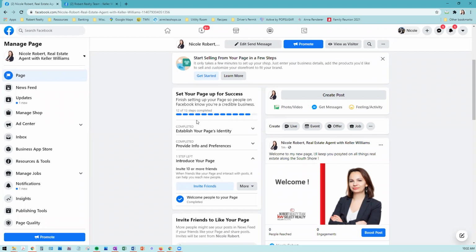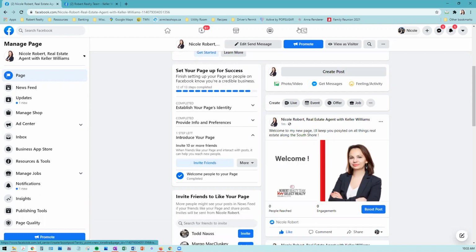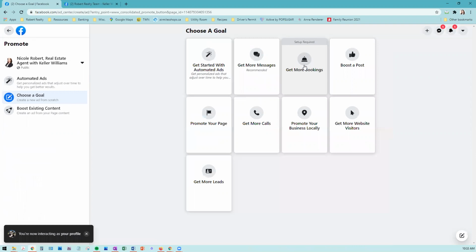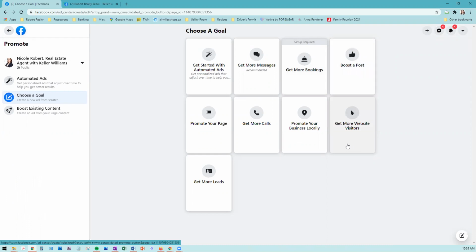What is the promotion icon on the top of your page? Oh, promote here? Oh yeah, promote. So that's a way where you can promote your page through Facebook, paid. You can either boost your post, or you can try and get more visitors.